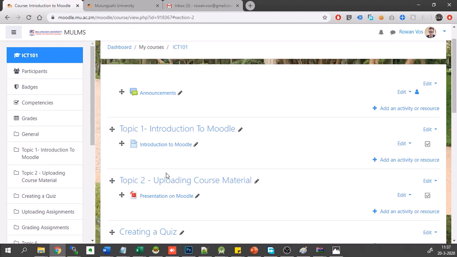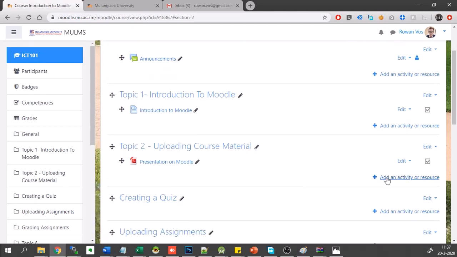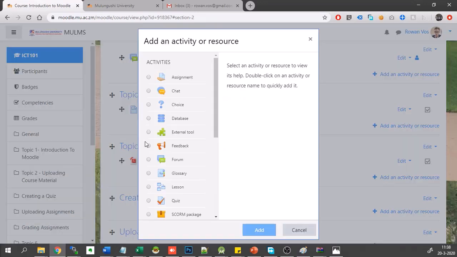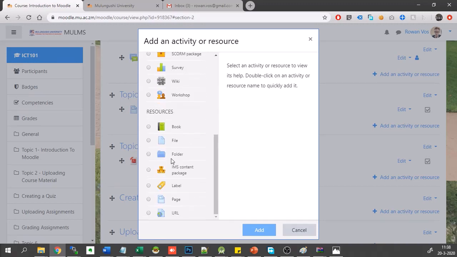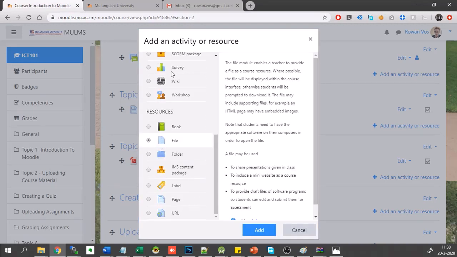Students are able to download this file and view it from anywhere they want. This can be a PowerPoint presentation, Word document, or any other file that you can easily share. There is no limitation to the amount of activities or resources you can add to one section. If you wish, you are able to upload multiple files, folders, even different sections under one topic. Let's add another file.